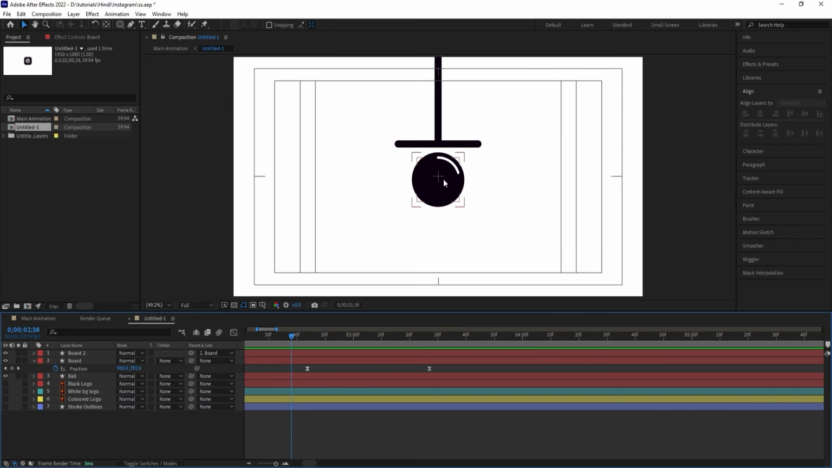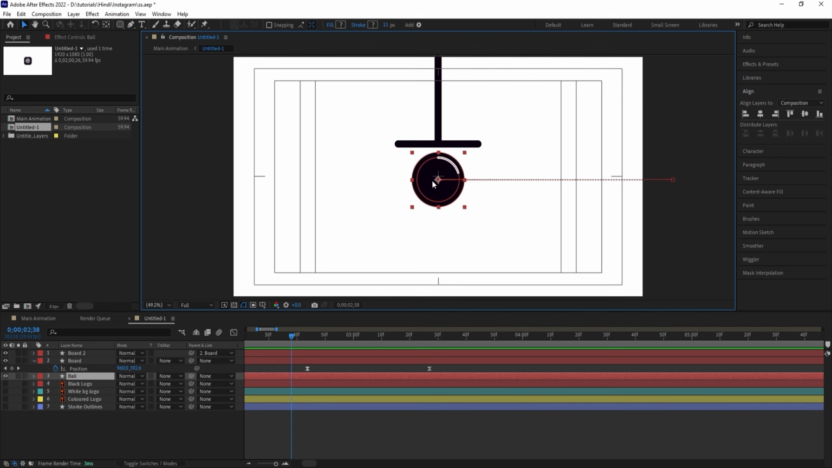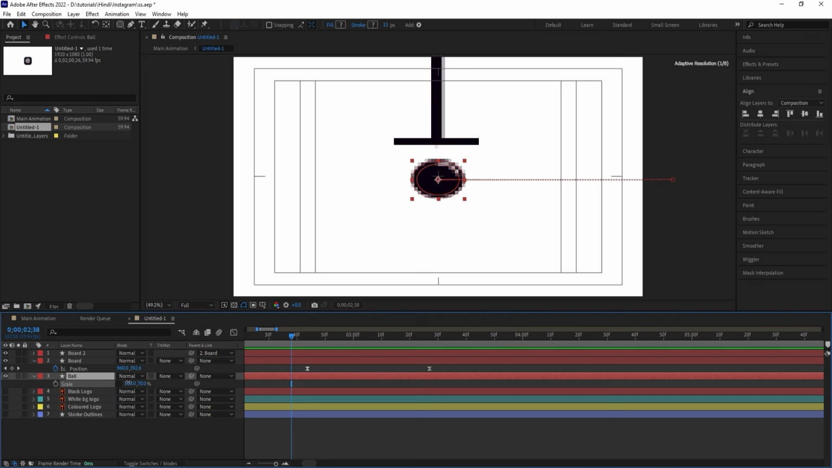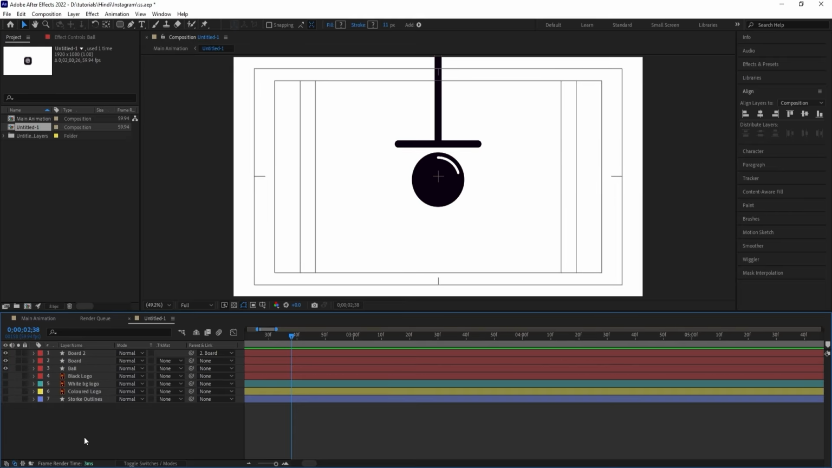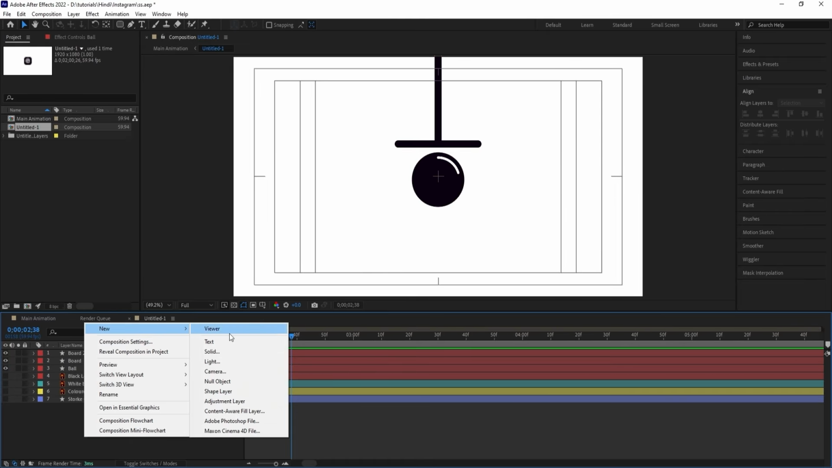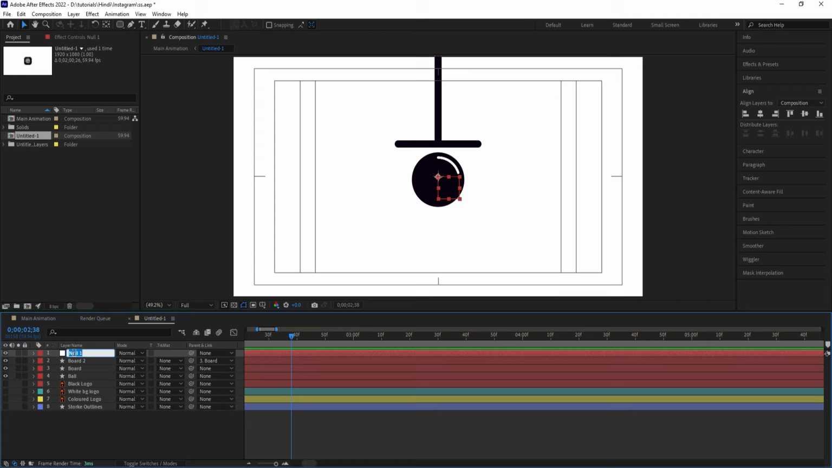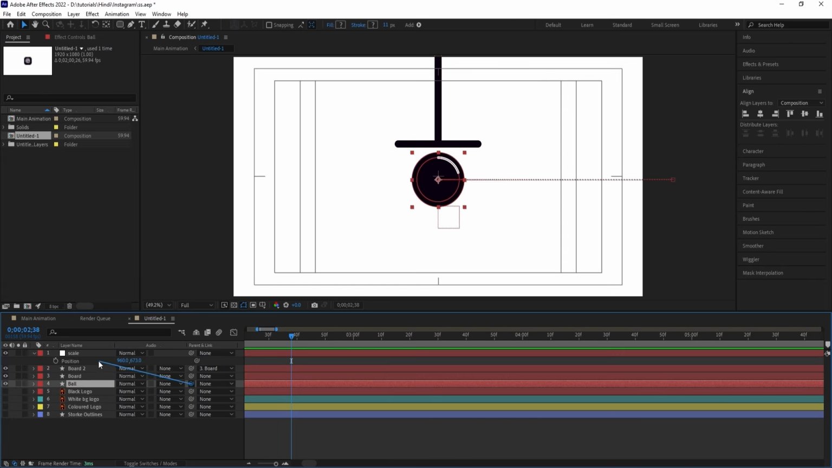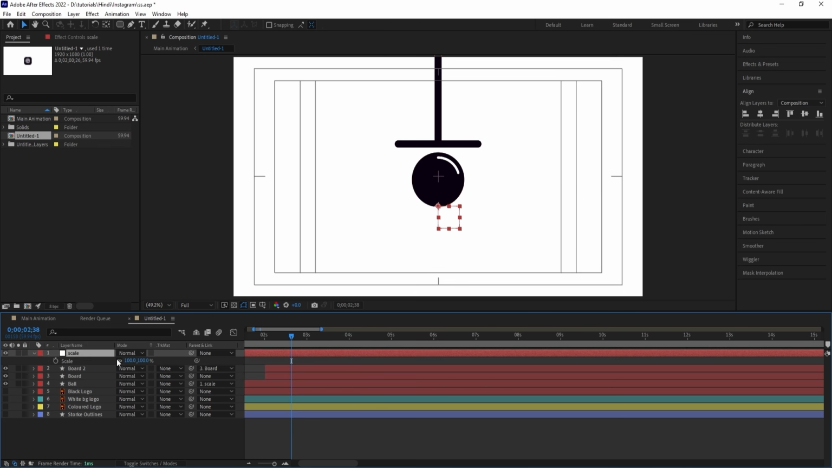To do that, if you see this properly, the anchor point of this ball is at the center. So if I press S, for example, and unlink the scale, it should scale from the center, but we don't want that. To avoid this, we can simply right click and create a new null object, hit enter, and let's call it scale. And with this null object, press P and bring this null object to the bottom over here, and select this ball and make it a parent with this scale. Now what will happen, if I select this scale and unlink this and adjust the scale, I can animate it like this.